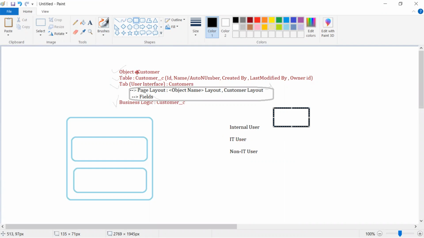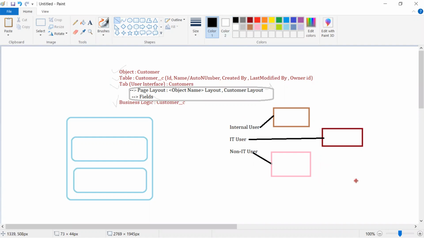When an IT user logs into Salesforce and clicks on a customer tab, it should show a different page layout. If a non-IT user logs into Salesforce and clicks on a customer, it should show a different page layout. All three members have a different layout. So when an internal user clicks on the customer tab, it shows a different page layout. When an IT user clicks, it shows a different page layout. When a non-IT user clicks on it, it shows a different page layout.